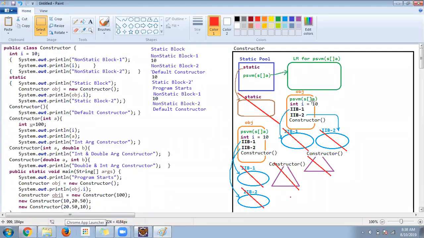What is the i value? 10. Then 10 was printed. Okay, so now I want the output of these three. Take a paper and pen and try the same concept, whatever I did. The only thing is here we have given a name for the object. Here, in these two places, I'm just creating the memory location alone, but the concept remains the same, the execution will remain the same.